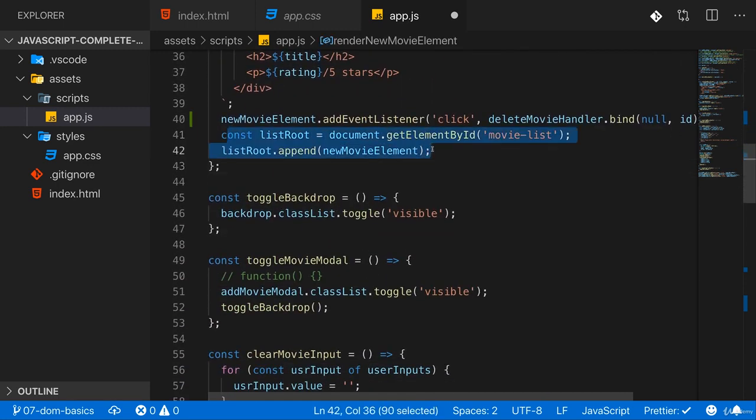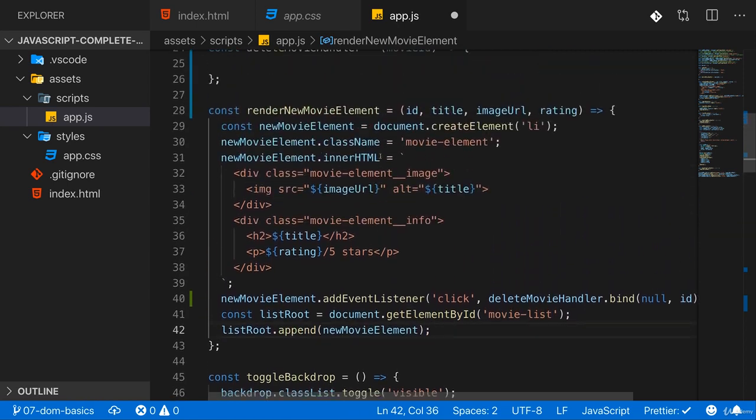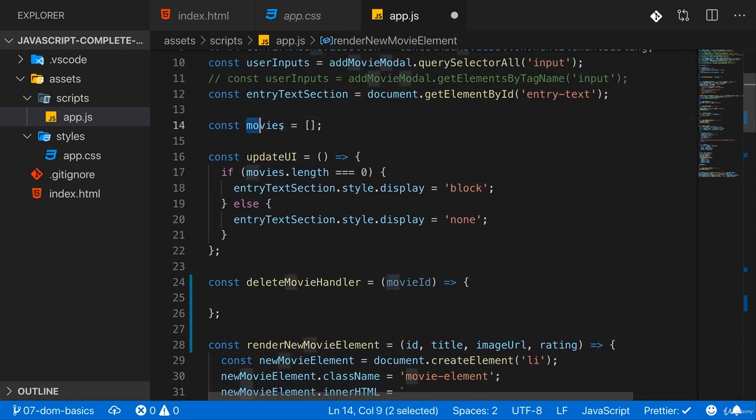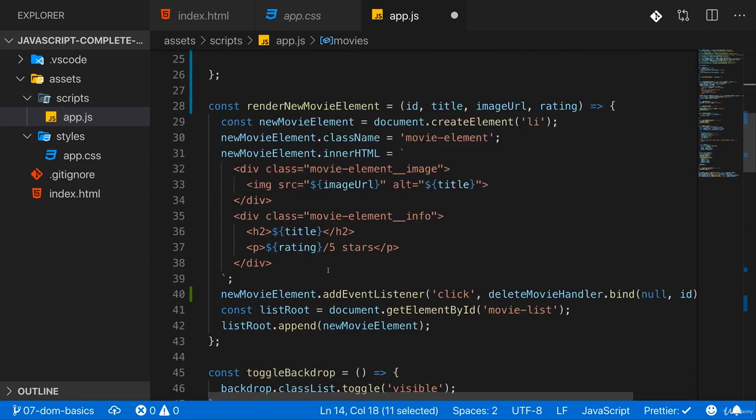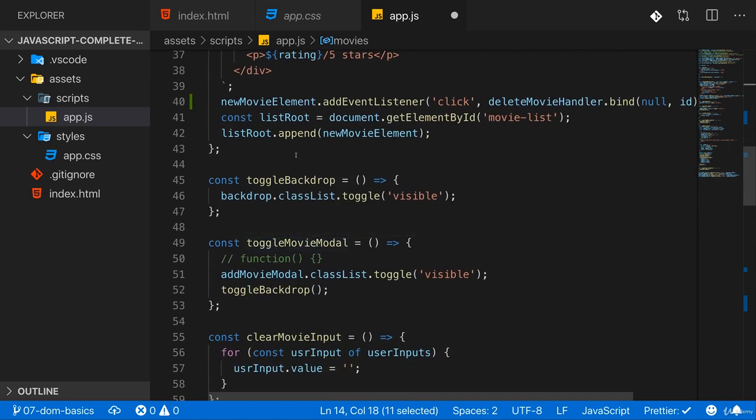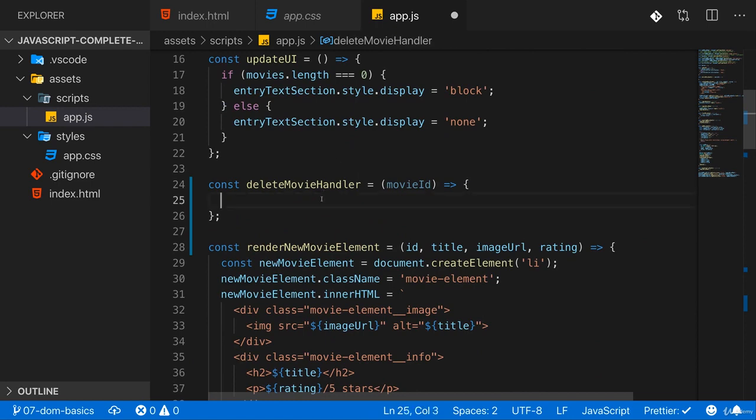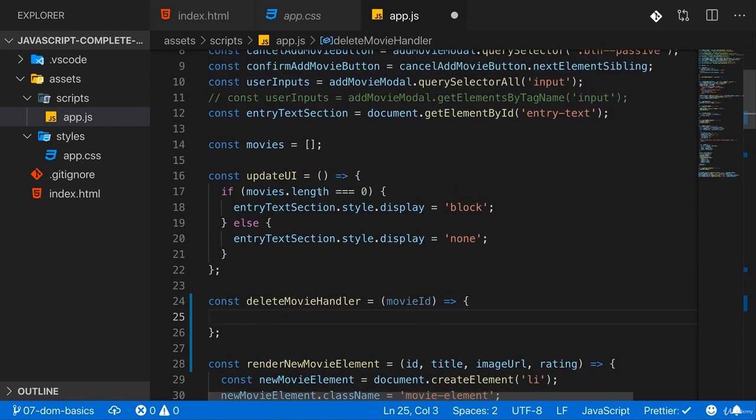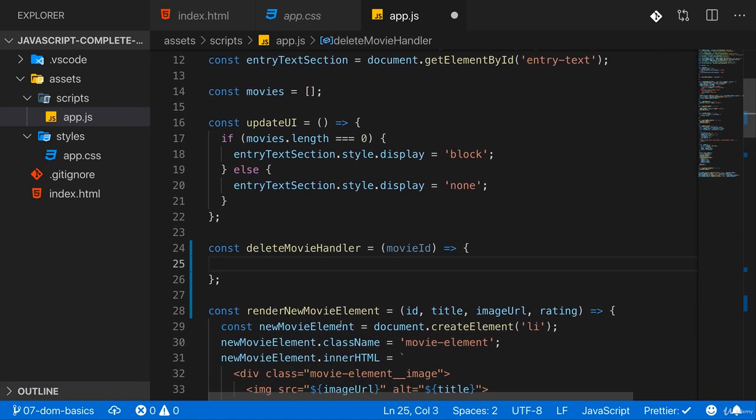So the order and the indices should be the same, and therefore if we find out the index of the movie here in the movies array, that should also be the index we need to remove, or where we need to remove an item in our list here in the DOM. Now to find the index of the movie with that ID here, in movies, we will learn about more elegant solutions in the upcoming array section.